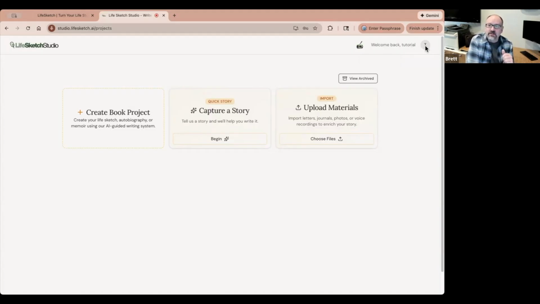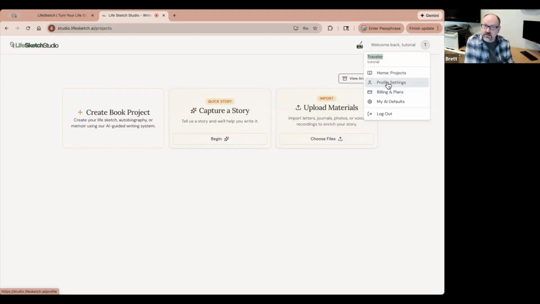You're also going to find that up in the top right, you have your profile. And you can see here it has the username for this account. It's called Traveler. And you can see I can go to my projects, my home page. I also have some profile settings, some billing settings, and some AI defaults. And this also is where I can log out. We're not going to go through each of these right now, but just know that you can go into these to customize your experience with LifeSketch.